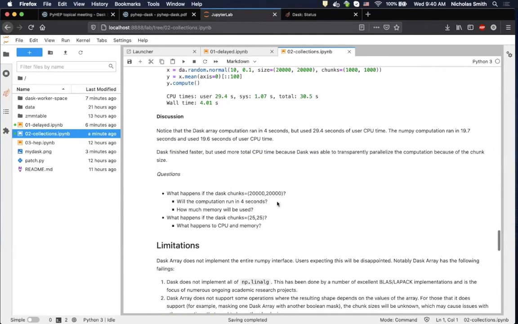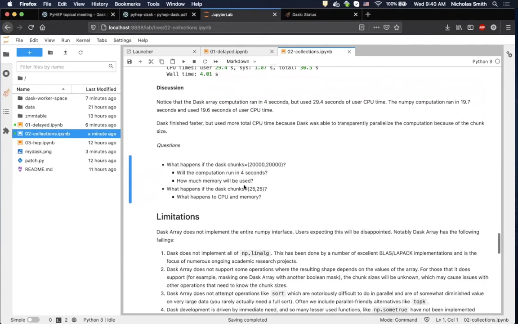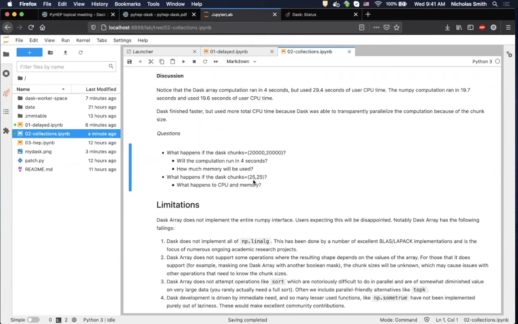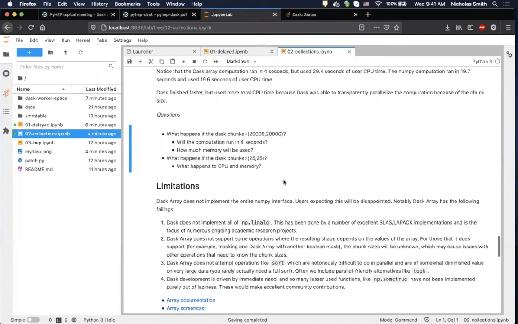So if we chunked it finer, would it still be as fast? Probably not. Then you're starting to get into the scheduling overhead regime. Would we use less memory? Likely, but it's slower. If we lower the number of chunks, you can play with that, you'll see basically the inverse. You'll have more memory footprint at any given time, but the CPU time, the total time, may be lower.